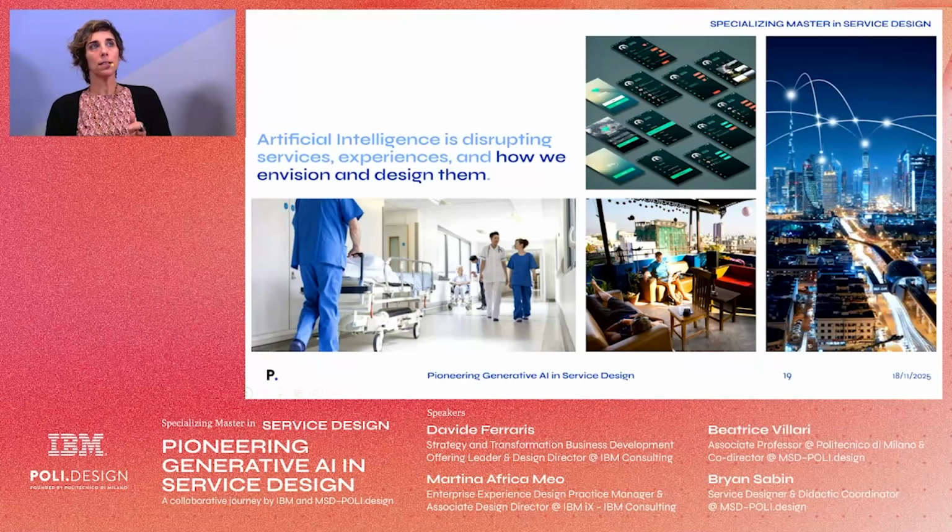And AI in certain contexts is also having a disrupting role in terms of changing how we practice as service designers, but also disrupting processes, and disrupting the way of coordinating different teams.